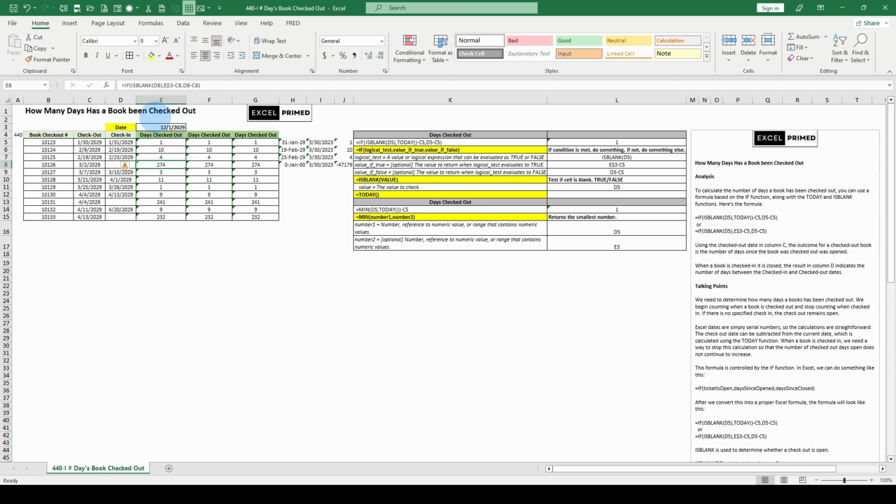Well, let me rephrase this. If D8 is blank, then E3, this date here, minus C8. Okay, that's when it was checked out. Otherwise, we're going to use D8, which is the check-in date, minus C8. Days checked out, you see here? And we can use IsBlank. What's the difference between here and here? We removed one step. Now it's a shorter condensed version. If D5 is blank, E3, otherwise D5 minus C5.